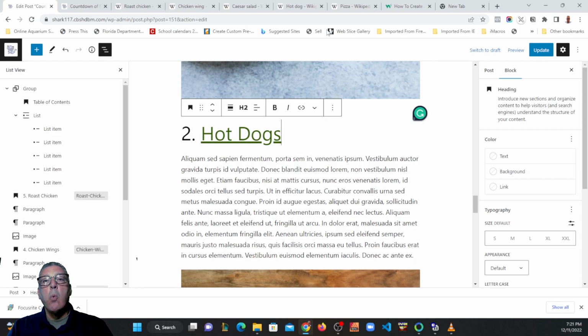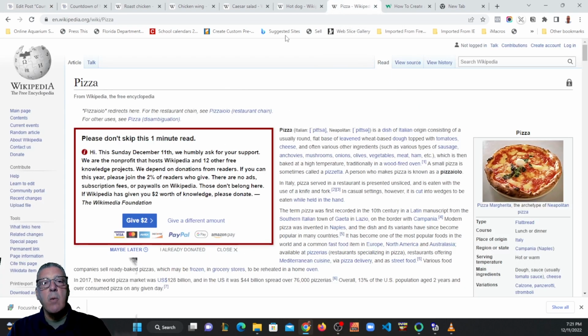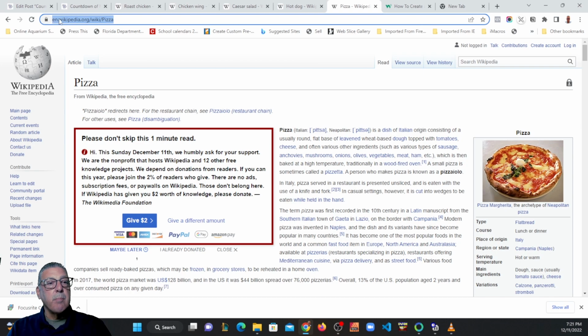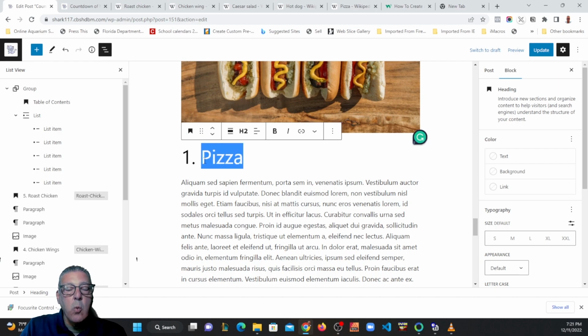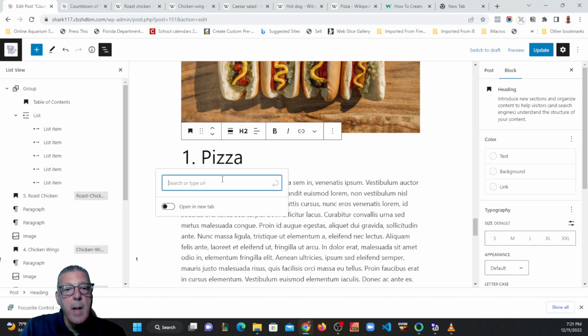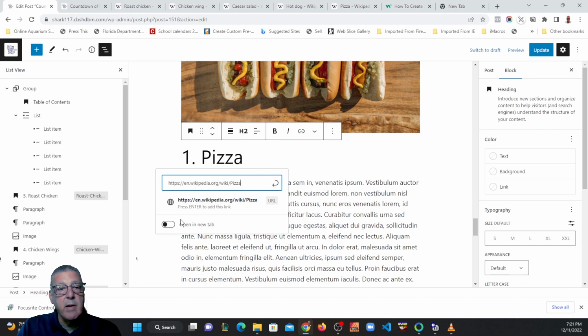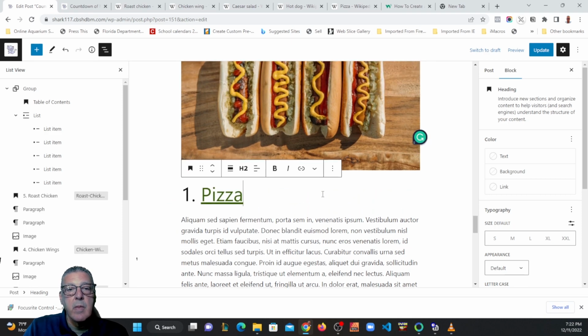And in case I went too fast, I'll do it one last time slow. So first I want to copy the URL, that's my target. I then, inside of my editor, I'm going to select what I want to make a link, which is that heading, the word pizza. I'm going to click on the link tool, which is right above when you select all the options. I'm going to paste that in there. I'm going to make sure I open a new tab, and I'm going to click on that. So now what I want to do is I want to update this.